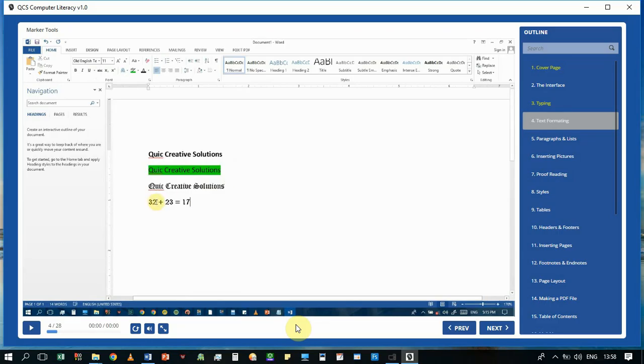So what do I do if I want to make these powers? I select it, then I come here and make it a superscript, so it becomes 3 squared instead of 32. I come back here and say 2 power 3, I make 3 a superscript, so it becomes 3 squared plus 2 cubed equal to 17. So this is how we make superscripts and subscripts.